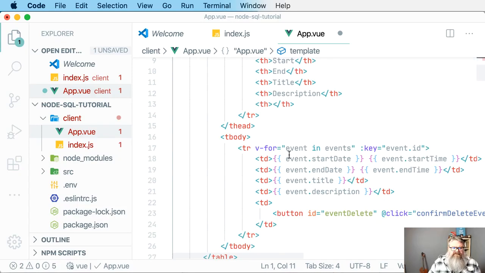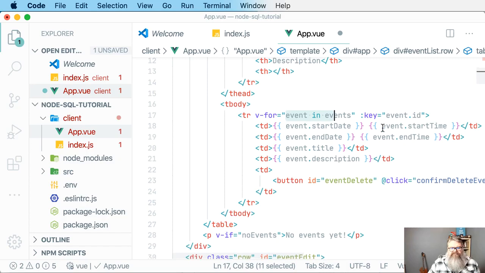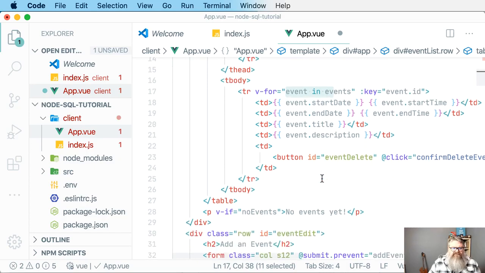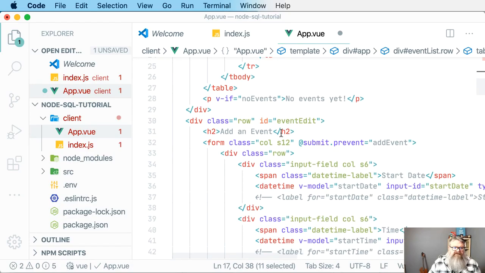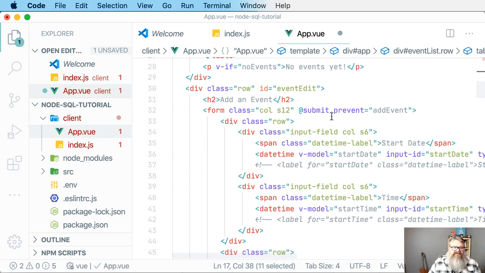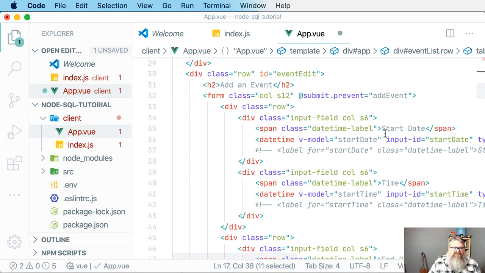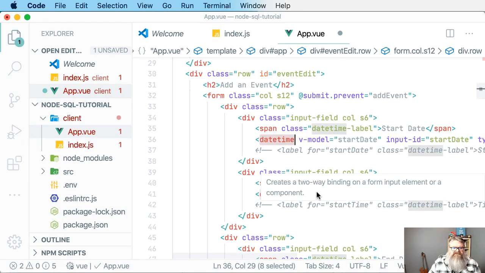So we're going to loop through the events that we get back from the API and populate a table on the front end. And then we have some forms on the front end, like we're going to add an event. And this add event has a start date and a start time. And we're using the datetime components to be able to show some nice UI-based components that are going to be like a calendar type object or a time component to work with.